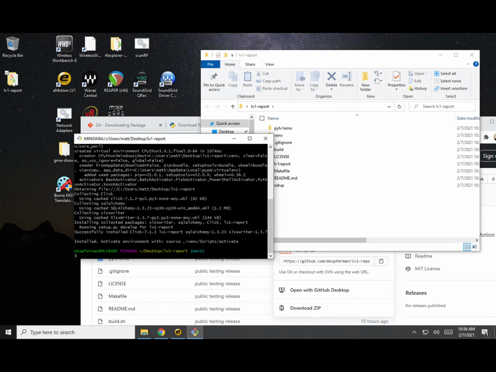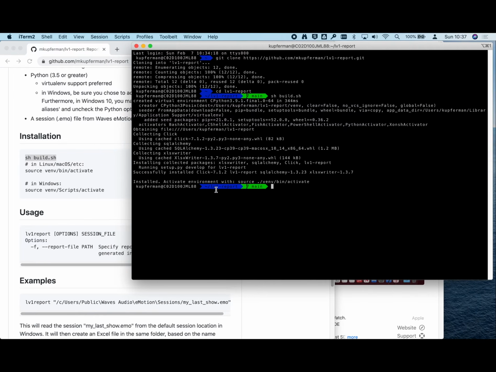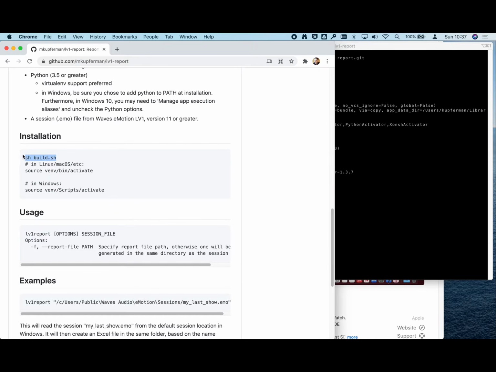Great, it's installed now too. Now, if you've installed it the way I've shown you here, we're using what's called Python virtual environments, which is just a nice way to keep Python installed in a single directory and not affecting your entire system. So every time you want to use the script, you want to make sure that you run this activate command. It's in the instructions here if you ever forget, both for Mac and Windows.